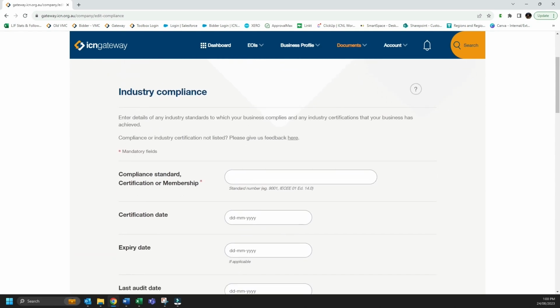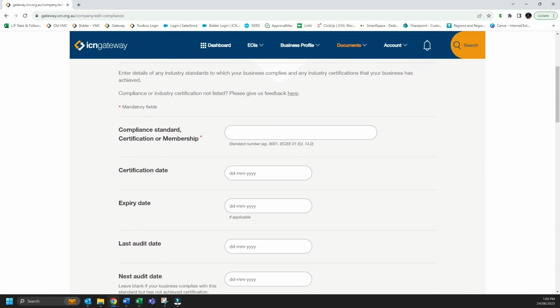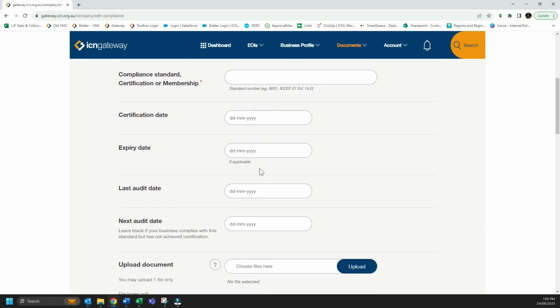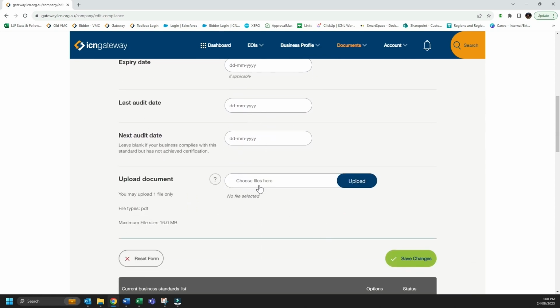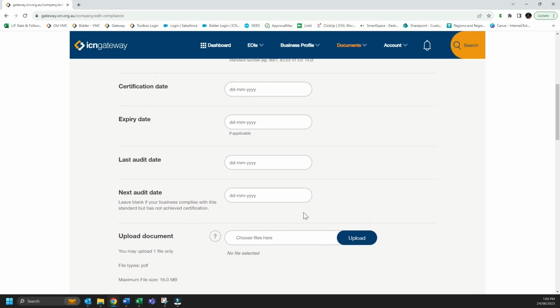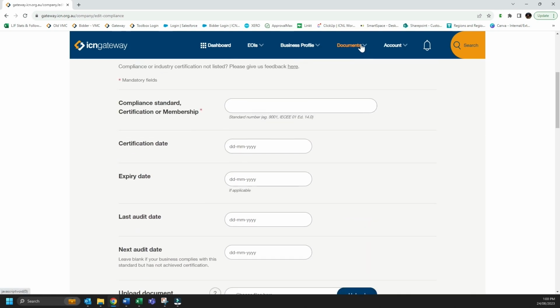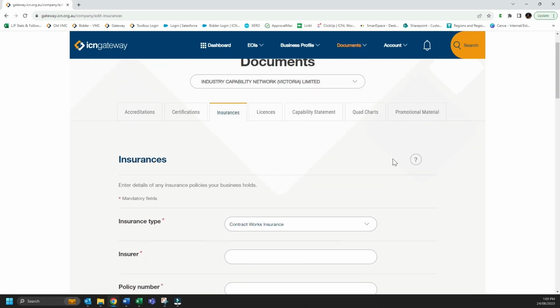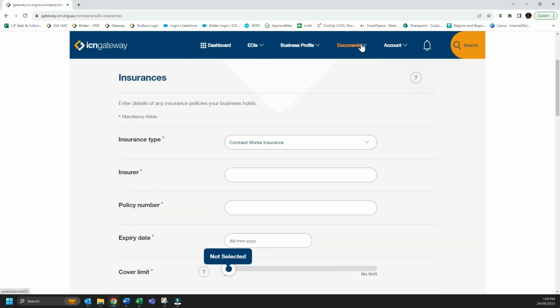So this is industry compliance. You'll tell us the name of the membership, the certification dates, and you'll need to upload a copy of the document. It's really important that you do stay on top of these sections. Once the document is expired, it is important that you replace it. Same with insurances. You'll need to fill out any details here. And again, that happens with licenses.